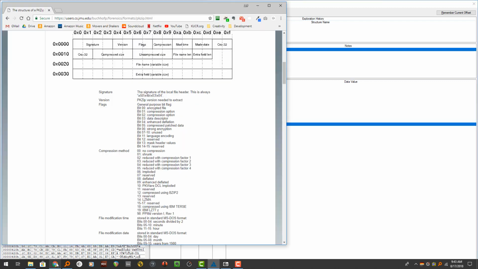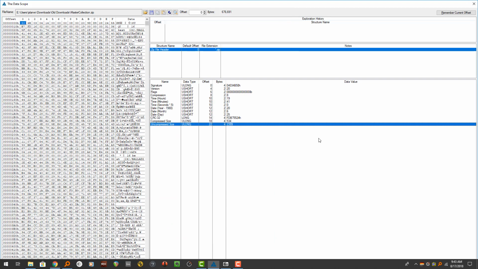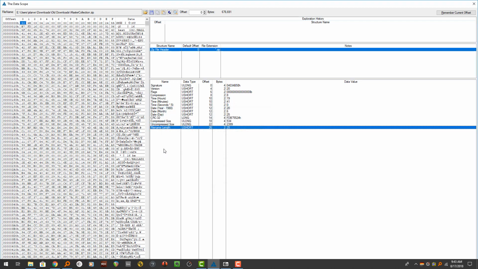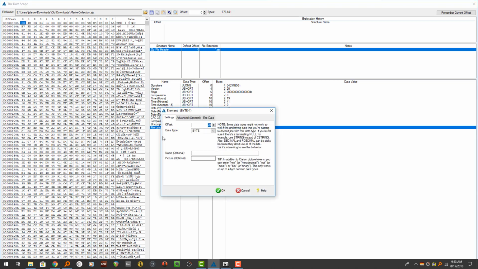And then we have, I believe, the file name length. Yep, file name length, which is just a 2 byte. So the length of this file name is 25. And then this is special data length. This usually doesn't have anything in it, but sometimes it does.